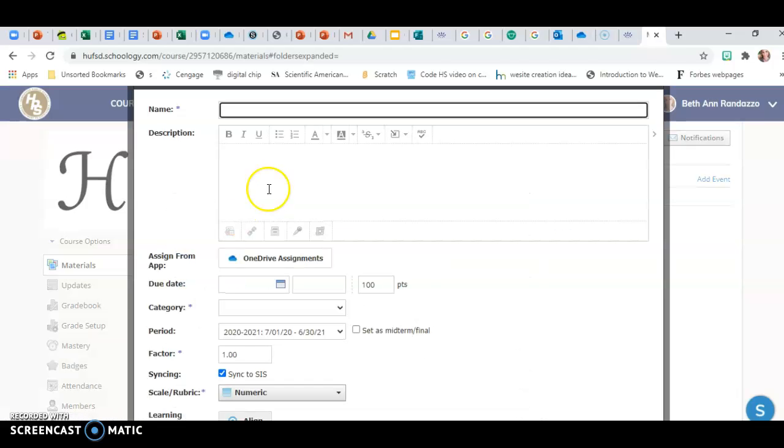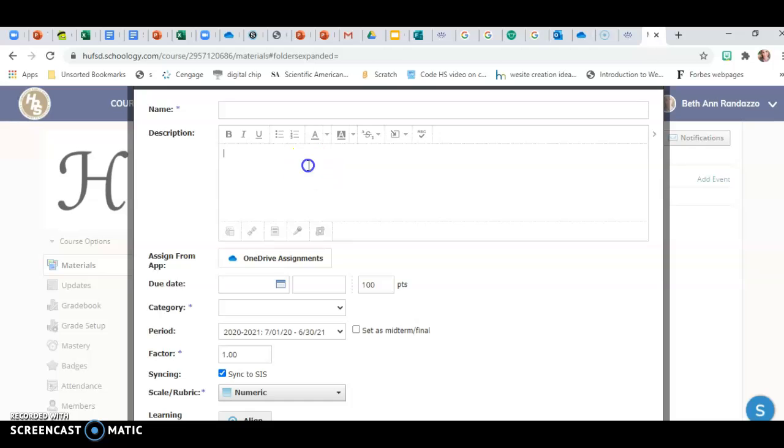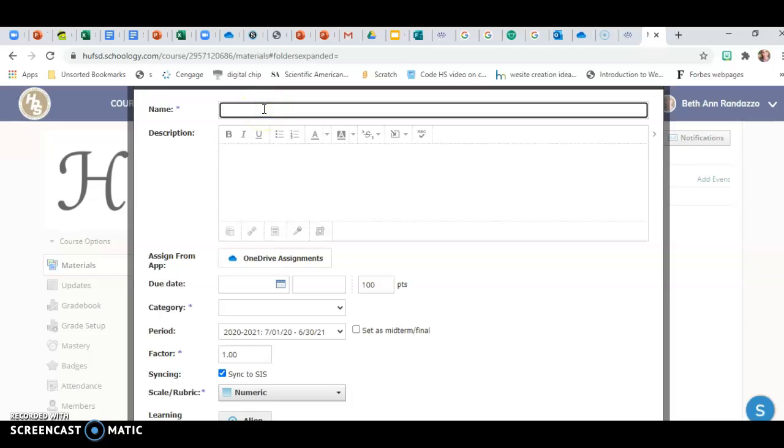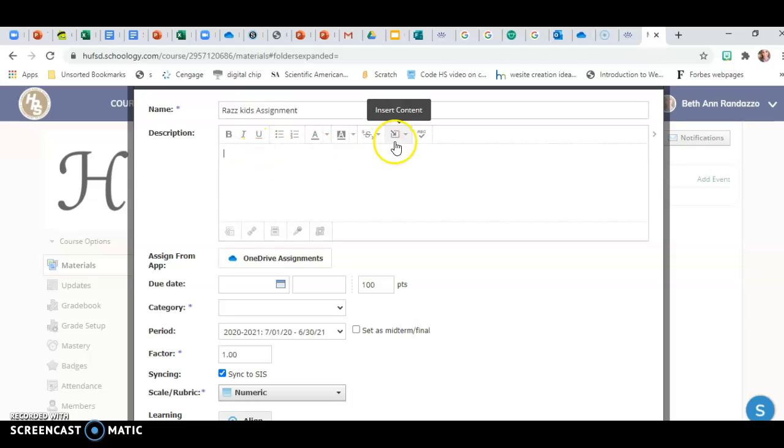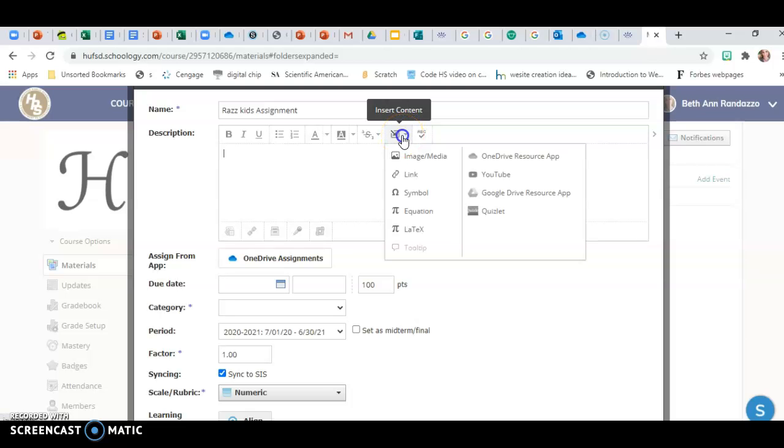I'm sorry, I struggle a little bit with this because I forgot that underneath here was different things that you could do with the arrow tool, and it escaped my brain this morning and this afternoon. So I'm going to go ahead and name this Raz Kids assignment.